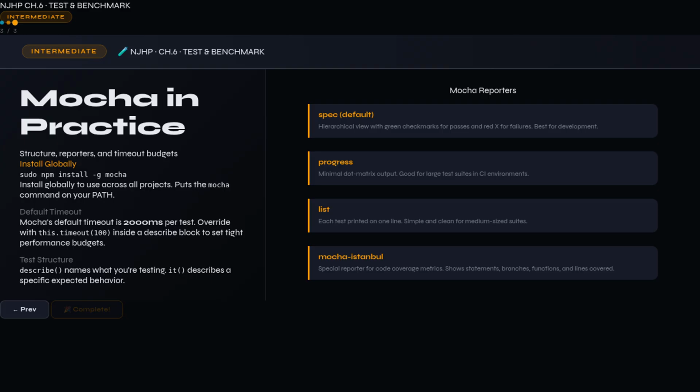Mocha also supports different reporters for different contexts. The progress reporter gives a minimal dot matrix output good for large test suites. The list reporter prints each test on a line. The spec reporter, which you saw, gives full hierarchy. Choose the reporter that fits your CI environment and your team's preferences.